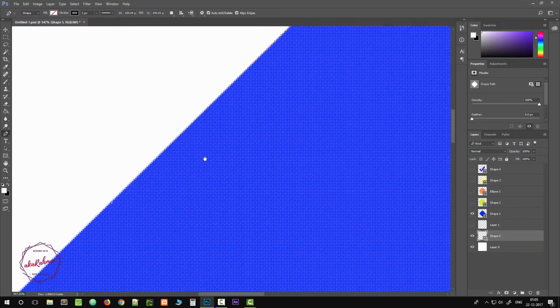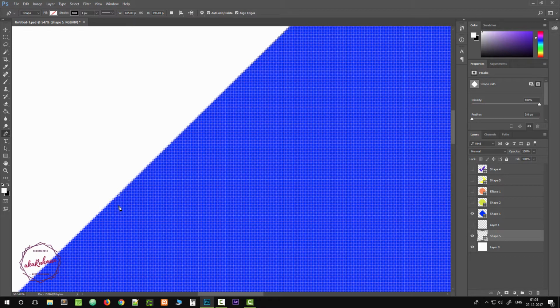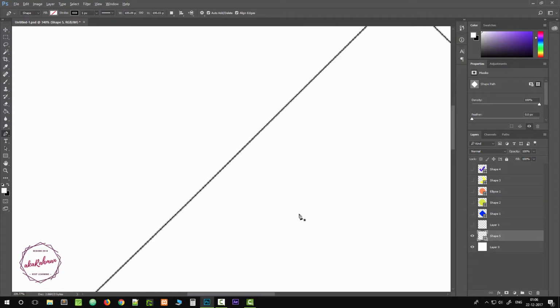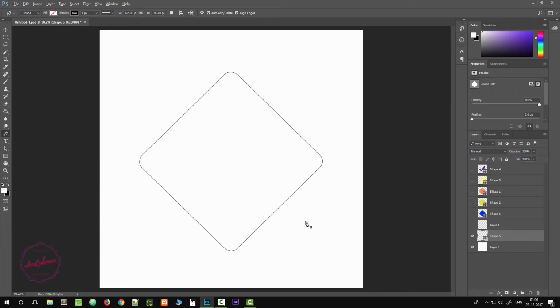Now we see the starting point was here. Now when you click on your starting anchor, you see a circle comes around here. That means it shows the figure is going to get bounded from all the sides. So we click here and press enter. So this is the shape which we wanted.